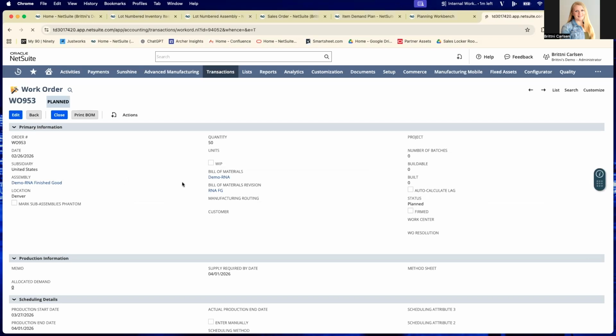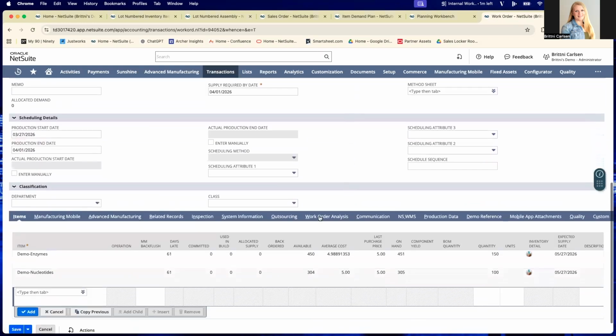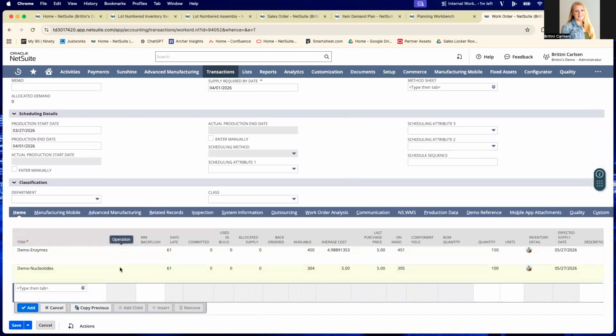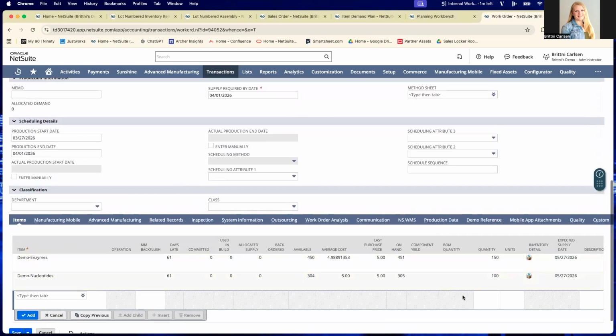It is currently in a planned status, so I'm going to edit it and switch the work order to released. If I scroll down, we can see here in our item sublist, we have our enzymes and our nucleotides in order to make our quantity of 50 units. We have our quantities of 150 and 100 of each of the components here.